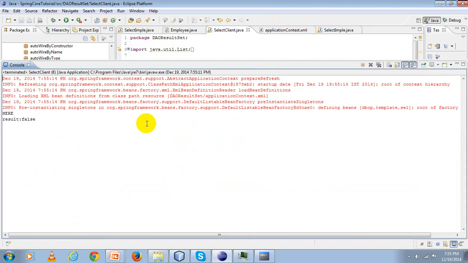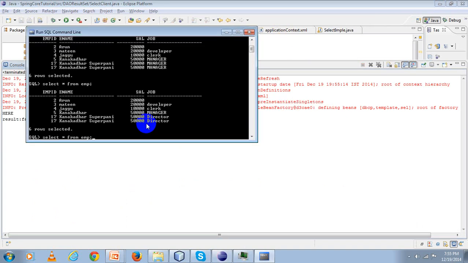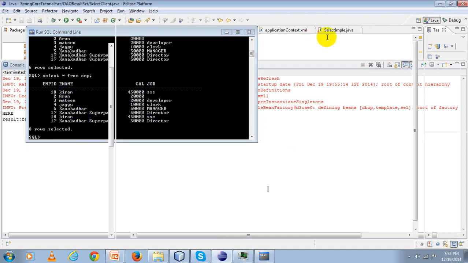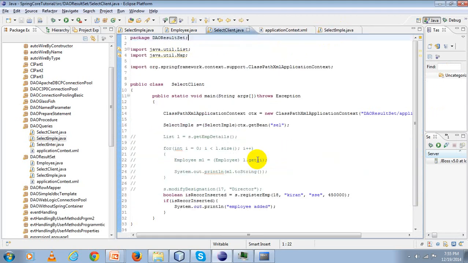Okay, it returned false. Let us see. Okay, it got inserted. So this update has returned false. Okay, let us not jump into that.